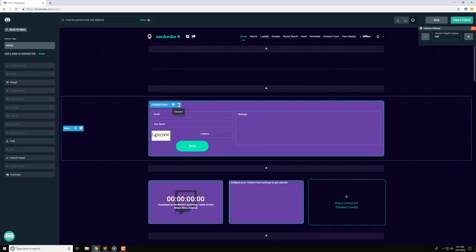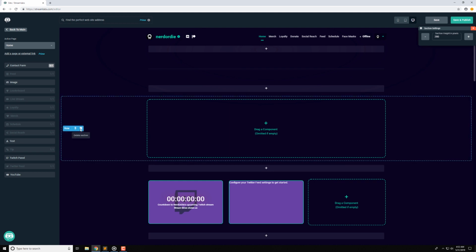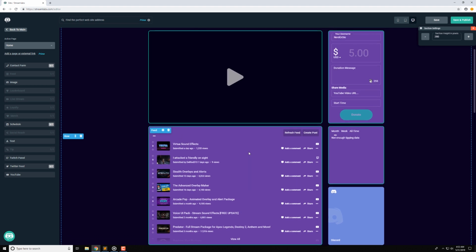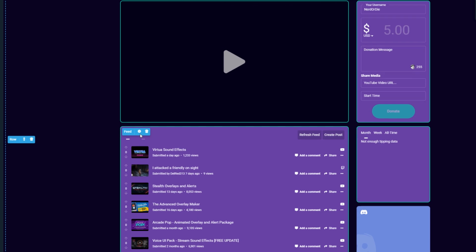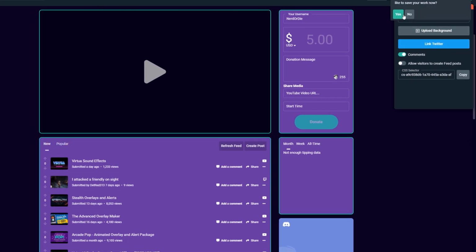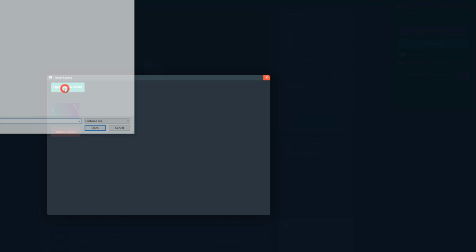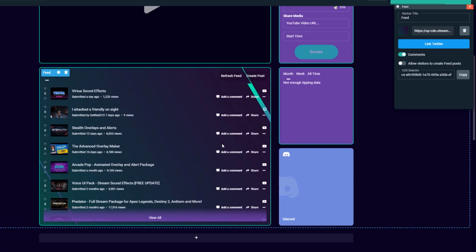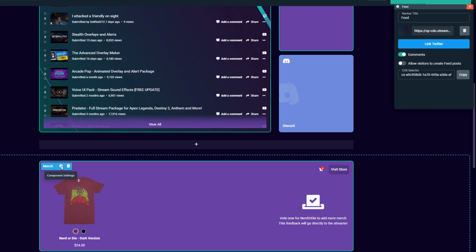Also, one thing I want to mention is that it's very important to let you know that almost all content boxes have additional options. You can easily see these by hovering over each content box and clicking on the gear icon. This will pop up additional options on the top right. A great example is taking a look at the feed and clicking the gear here. You can upload custom backgrounds, which I'm going to upload a couple for the Clearview theme that we're going to make. And then you can even link something like the Twitter feed into your feed, as well as enable or disable comments and the ability for visitors to create feed posts.